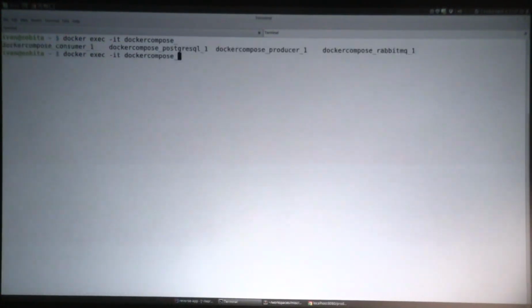I want to exec a command, which is going to be interactive, inside some container. Which one? The Postgres one. And the command I want to execute is bash. So now I have a shell inside that container, and I can do exactly the same. I can connect to the database.